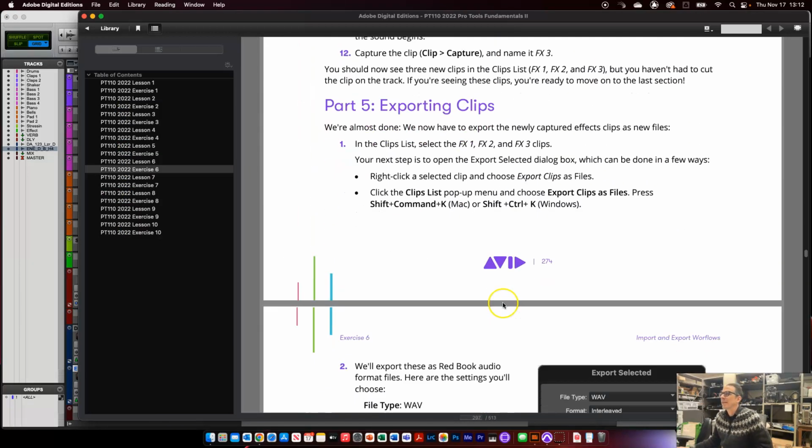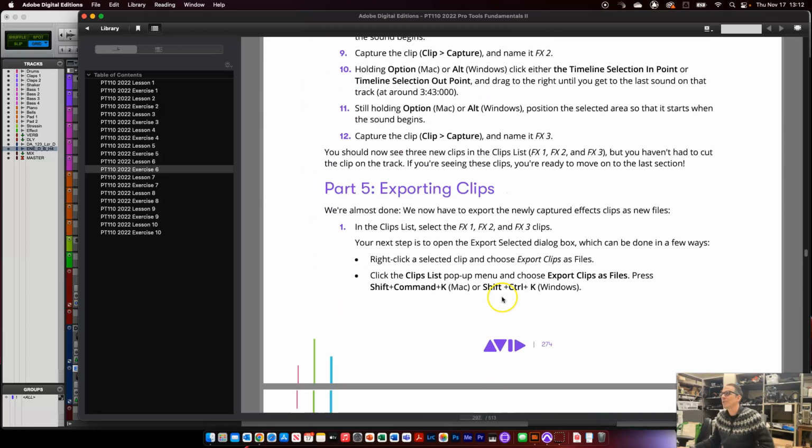Man. How much more do we have to go? Oh, only a couple more pages. Only a couple more pages.